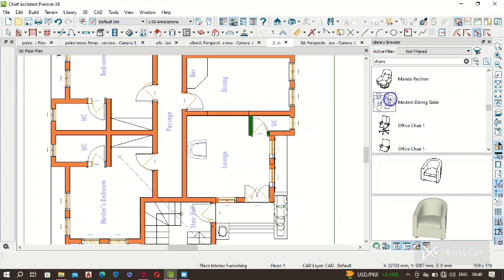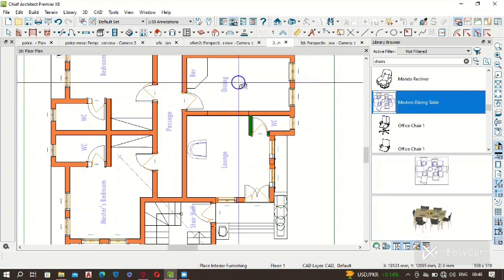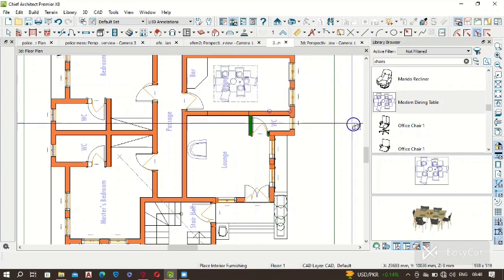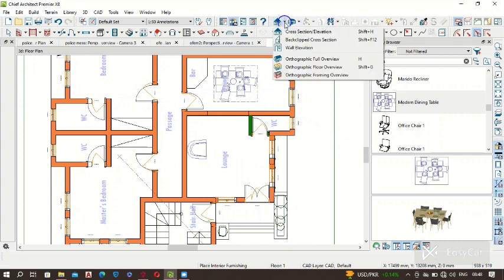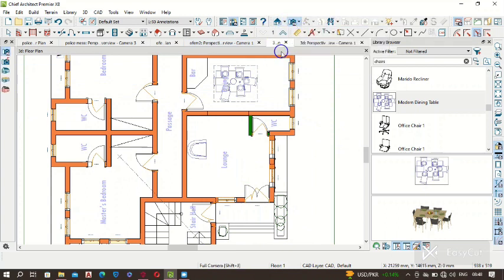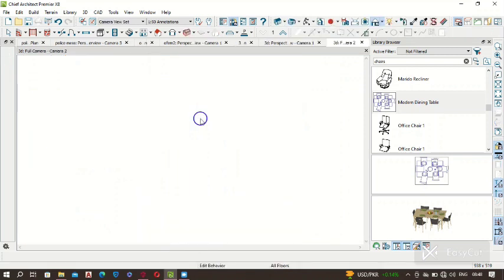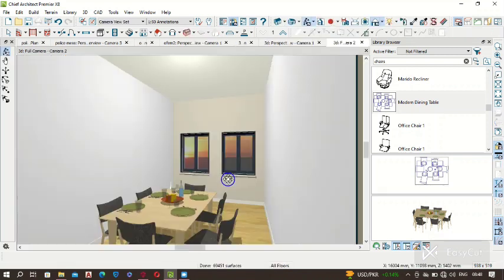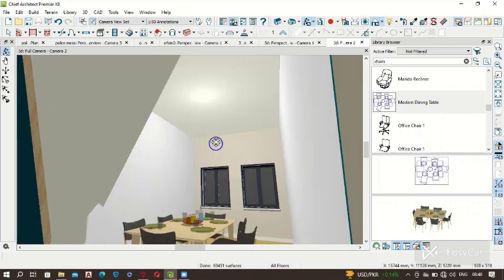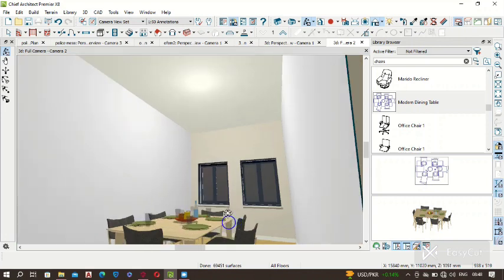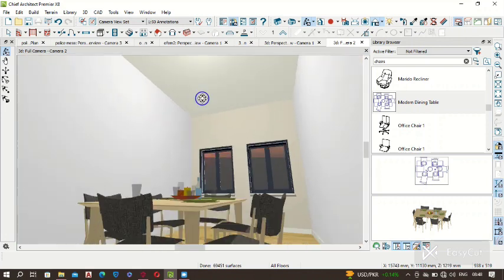So this is for the dining. Let me pick that. Let's keep that. We're going to look at that too, but let's quickly look at the dining. So you come to camera, pick your full camera, then just look inside the dining. Let's see how the dining looks. So you see that. You can see the dining from where we snapped.